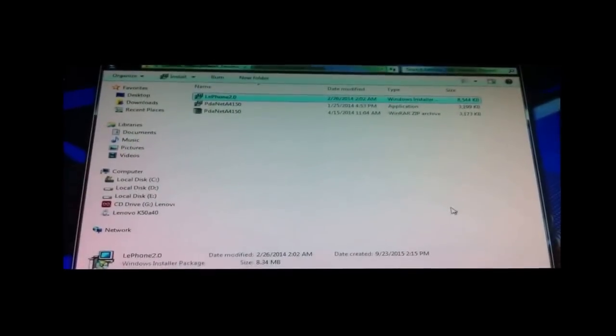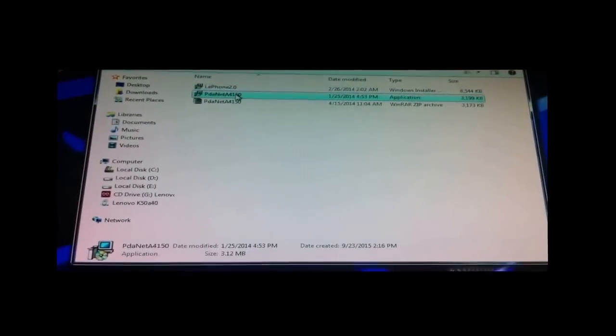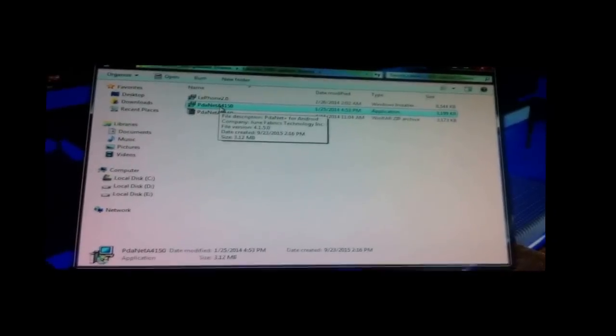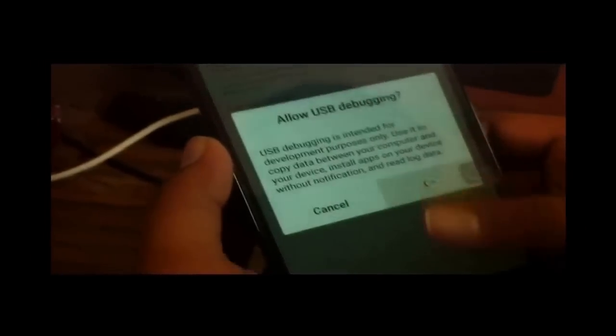Before installing the second software, just connect your device to a system. As I'm connecting mine, and then select USB debugging and enable it. Here you see it. I have enabled it. Okay.